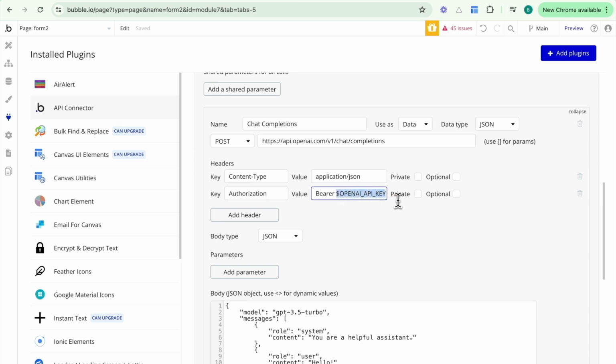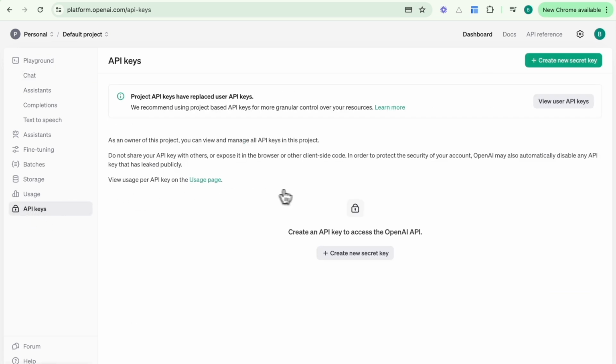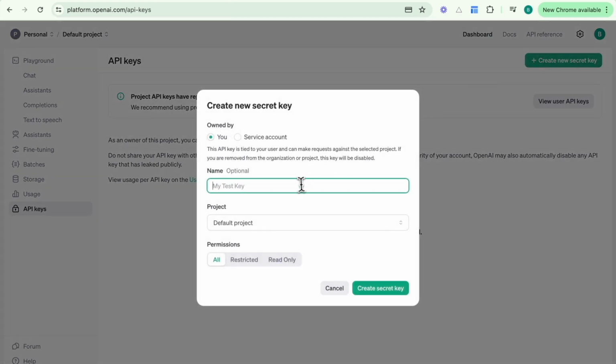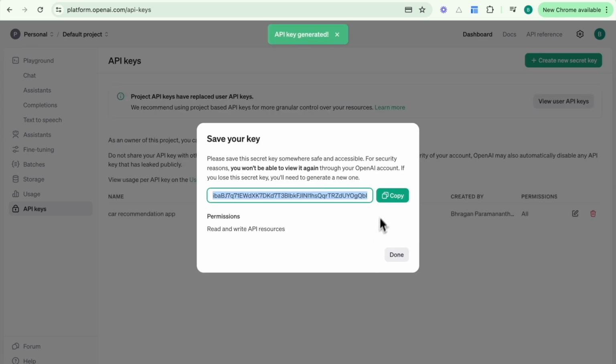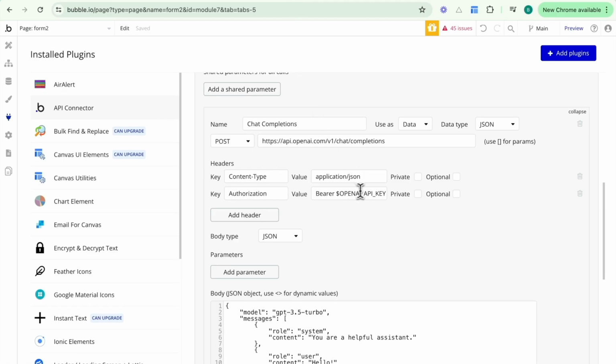The way that I'm going to get my OpenAI API key is I will go to platform.openai.com, where I've logged into the developer portal. On the left-hand side, there is an API keys section, and I'll create a new secret key. I'm going to name this key car recommendation app, and I'll create my secret key. I will copy this secret key, go back to my application, and paste it in.